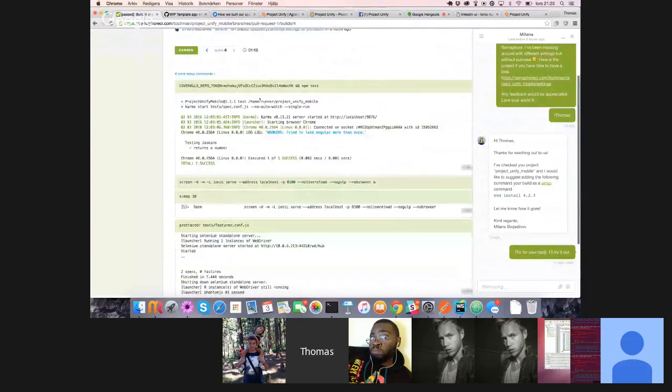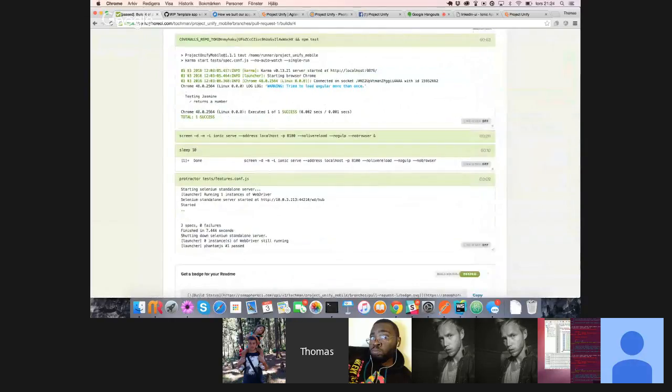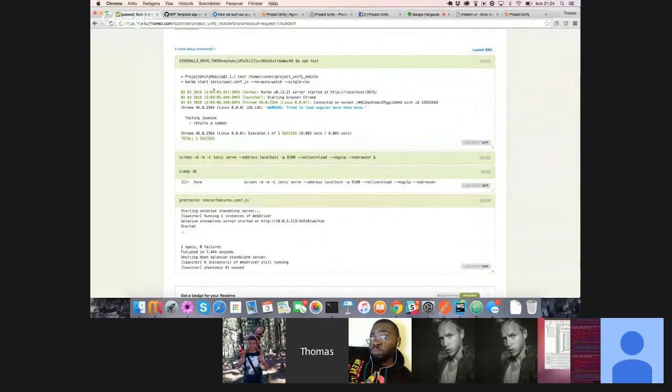and with the great help of Raul, we made Protractor run on Semaphore today, and this is the output. We have just some simple tests in this app, and we have Karma running and acceptance tests running, so it's cool.